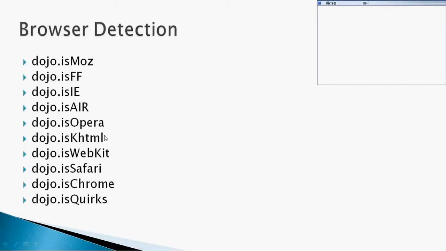Okay, again, Dojo provides you the ability to detect the browser. You need not worry about it. You can always check, like, if dojo.isIE, write your specific code for IE, something like that. So that is inbuilt and it's quite simple. But these types of things are quite basic things when you see a JavaScript library. Yeah. That's why it's necessary to check whether it's available or not.